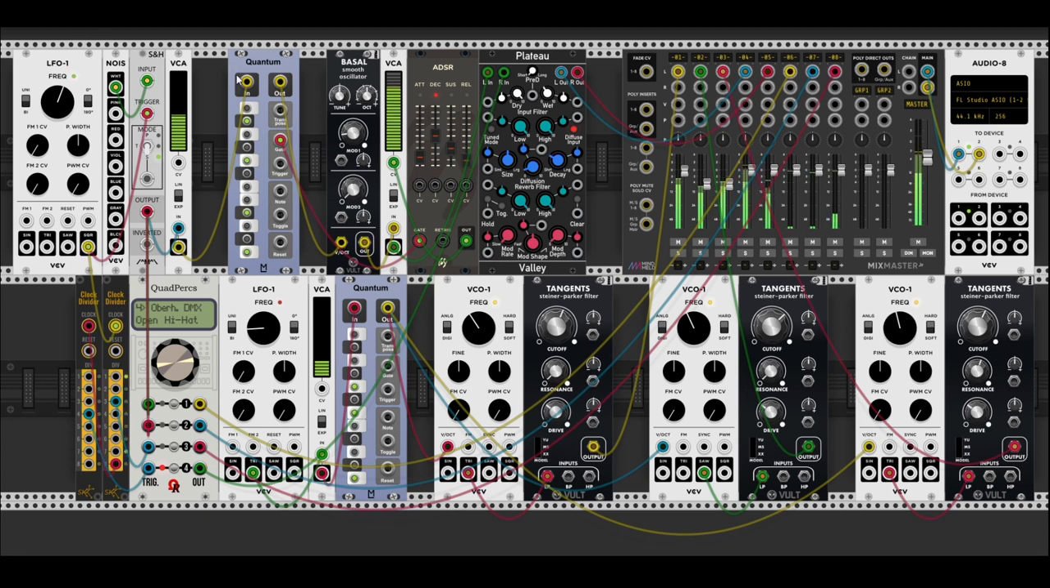The random pitches are generated a lot more often than the chords change. We had 0.04 hertz frequency of the LFO which causes the chord changing, and we have 4.8 hertz, so a lot faster, at the LFO which triggers the sample and hold. It doesn't mean that often new pitches are generated.